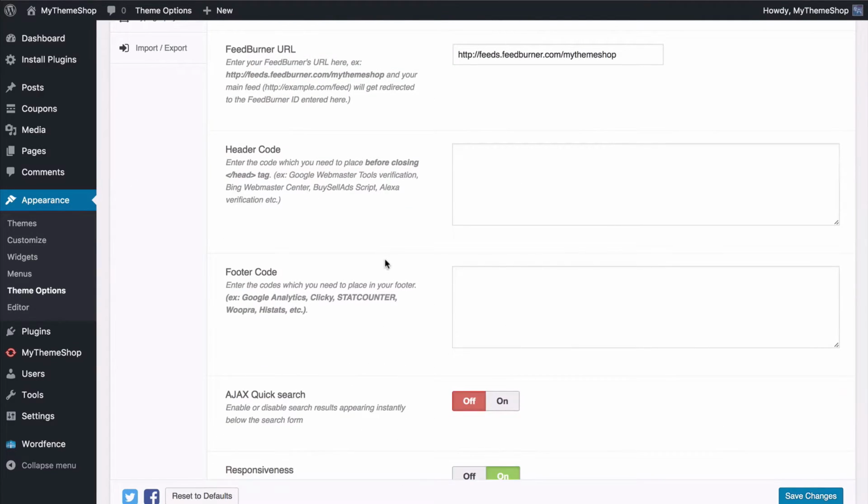You can add in any code you need for your header and footer. So in the header, this will show up before the closing head tag. So that might be things such as Google Webmaster Tools verification, Bing Webmaster Center, buy-sell ad script, and so on. And in the footer, you might have things such as Google Analytics, Clicky and StatCounter.